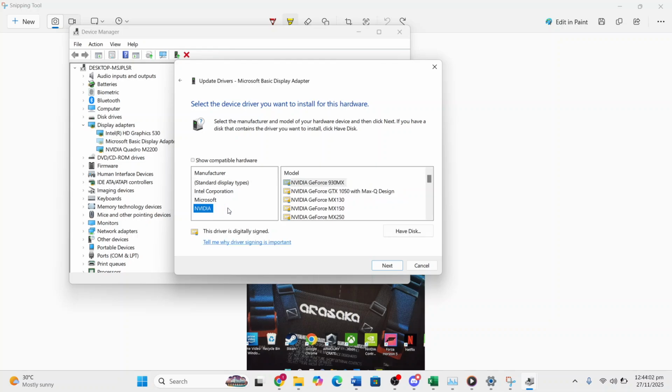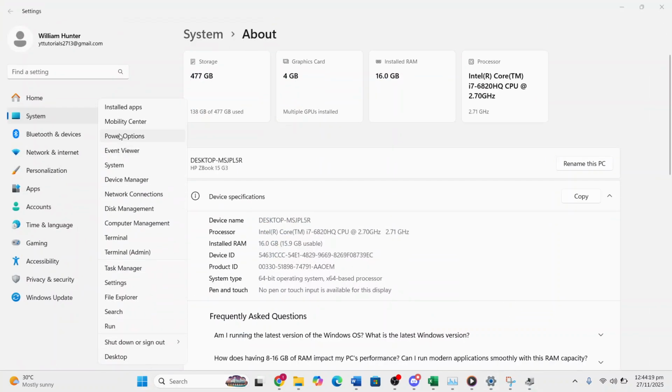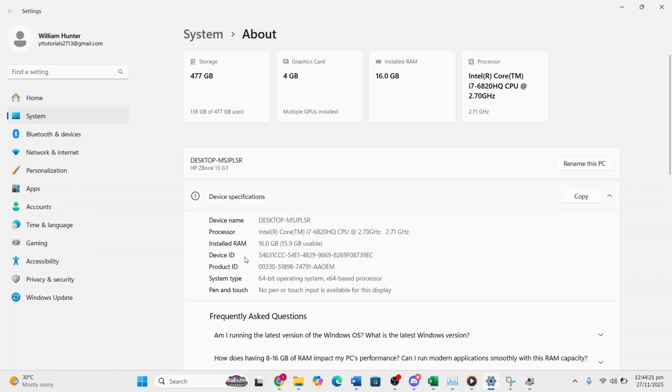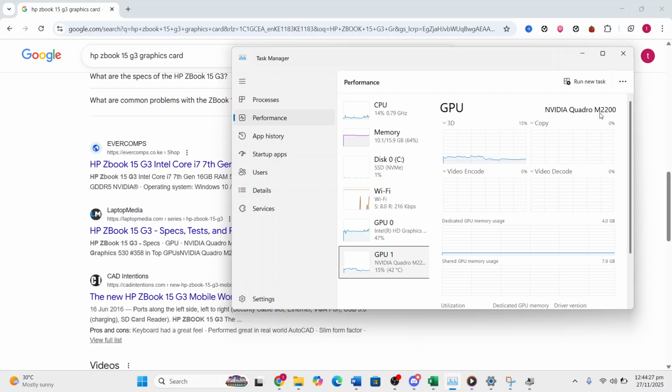I want you to click on that, and then look for the model of your NVIDIA GPU. If you have a PC, that is easy, you know what the model is. If you have a laptop, just go ahead to your system About section. You just right click here and then you click on System. You'll see your PC name. You can search it up on Google, your graphics card. So mine is this one right here, M2200 Quadro, right?